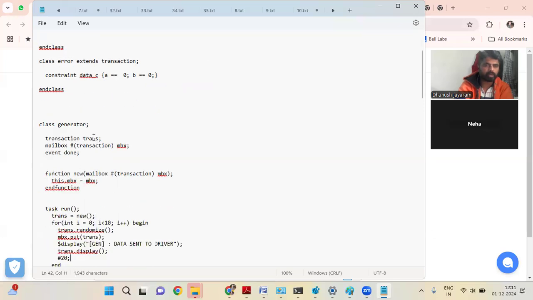Transaction trans, or TR, you can keep TR also. That handle name. Mailbox #transaction MBX. Event done. Function new, with mailbox #transaction MBX. This dot MBX equal to MBX.